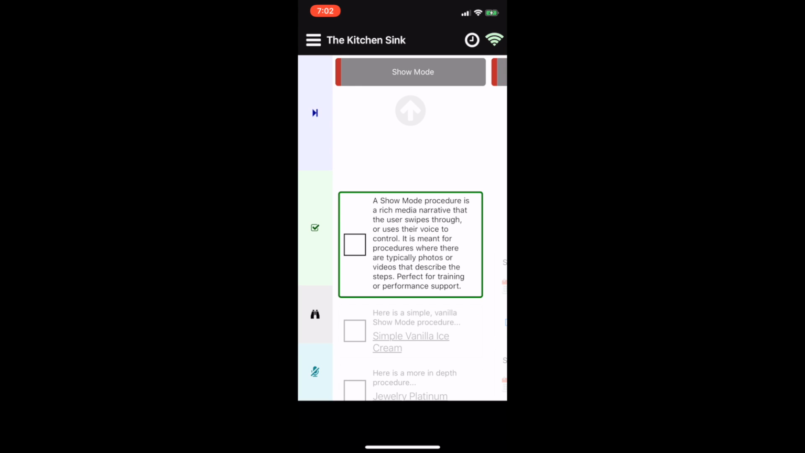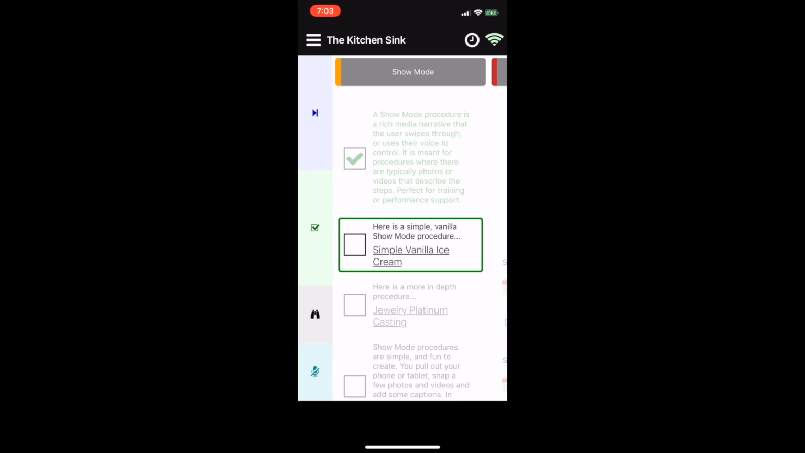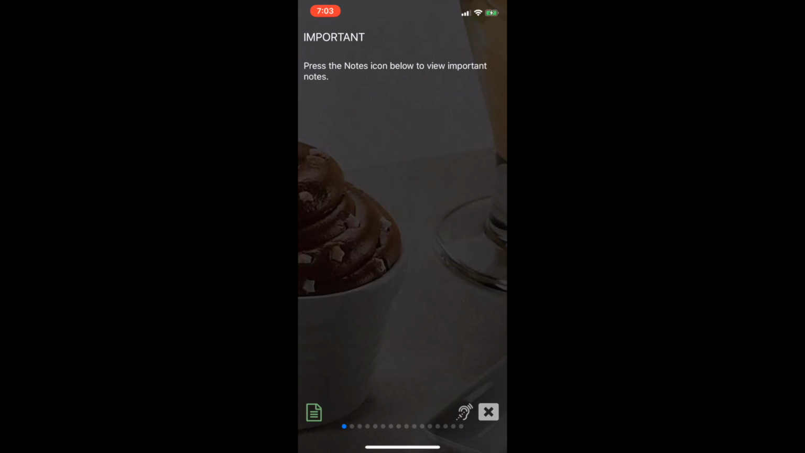A show mode procedure is a rich media narrative that the user swipes through, or uses their voice to control. It is meant for procedures where there are typically photos or videos that describe the steps. Perfect for training or performance support. Here is a simple, vanilla show mode procedure. Important, press the notes icon below to view important notes.